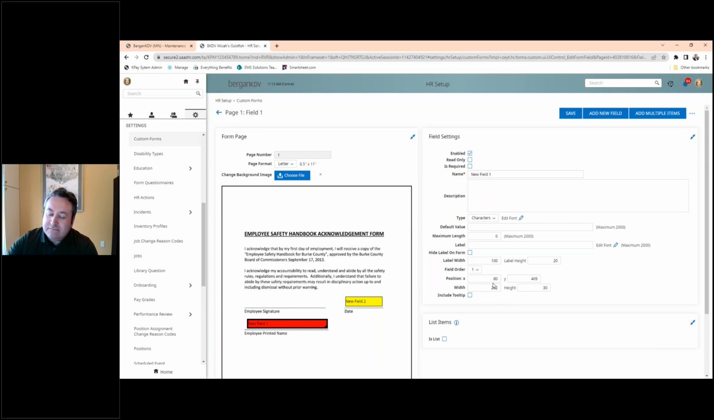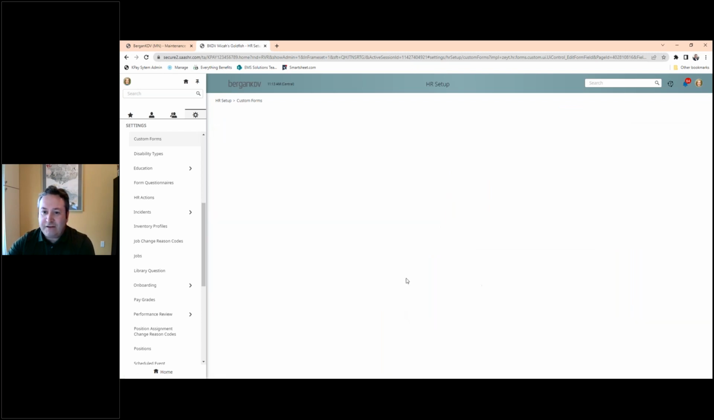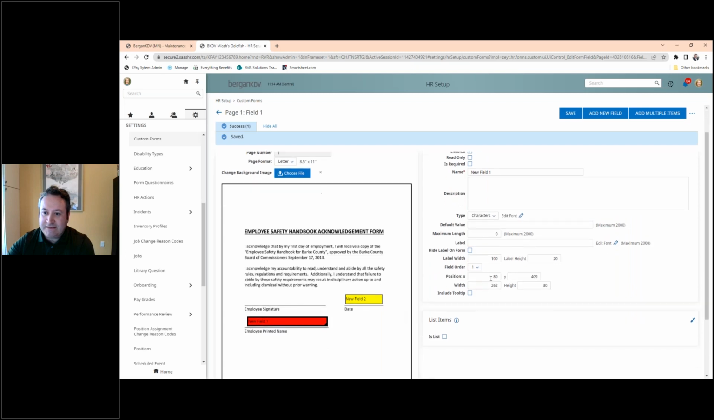This is nice. I am not a particularly detailed person, confession time, right? But a lot of folks are, and they want to make sure that all of these fields on forms line up exactly. And I appreciate that, and I love their diligence. So you can set it. So if you want to have another field, so when I hit save here, we can see that this is in position 80 and 409.